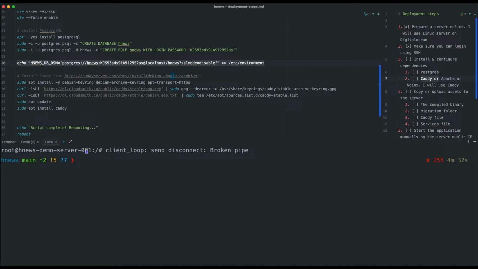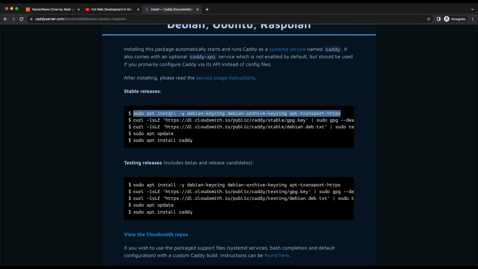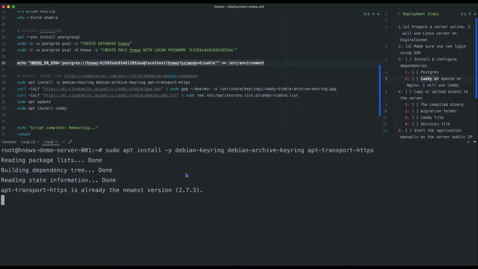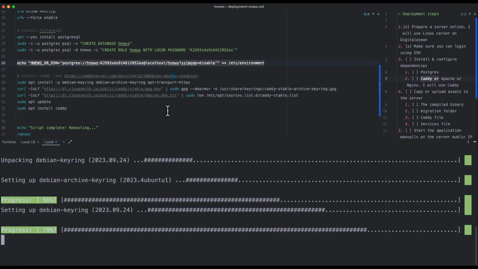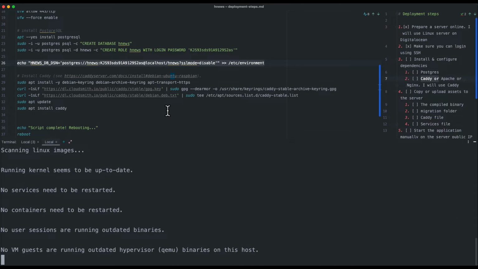You see, our SSH just timed out. So I just press the arrow up to try and log in again. For Caddy, I want to encourage you to go to the Caddy website and try to install from there, in case something might have changed.